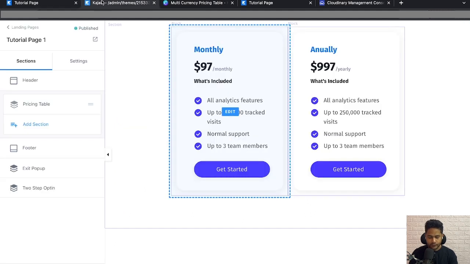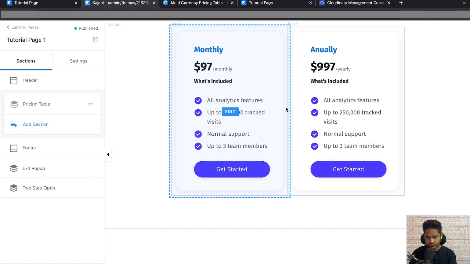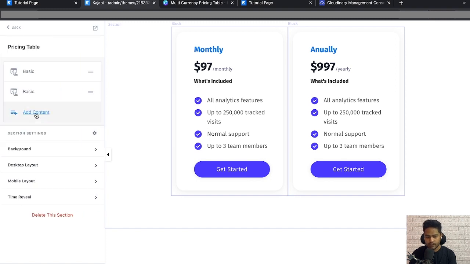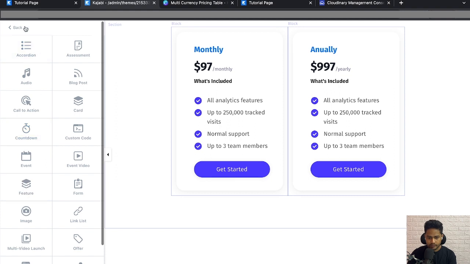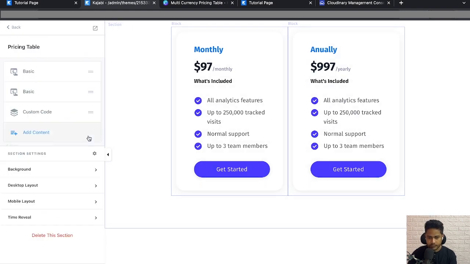Okay, so first thing first is you need to create a pricing table section inside of Kajabi. You can have multiple pricing options. For the purpose of this video, I only have 2 options: monthly and annually. Style it the way you would like to style it inside of Kajabi with your branding. And then the next thing that you need to do is, just below the pricing table, add content, look for the custom code block.